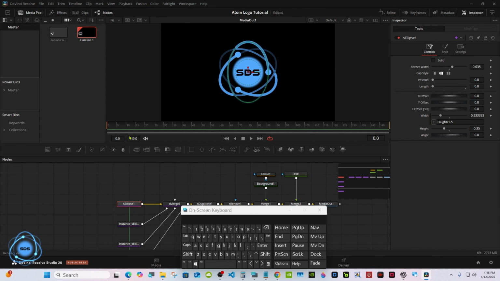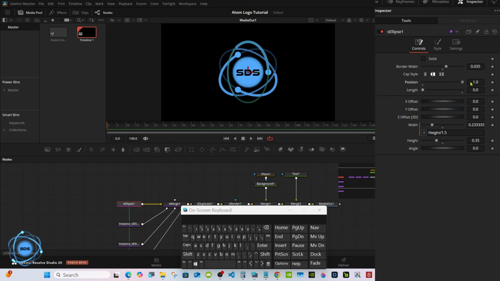Select the ellipse. Put your playhead at frame 0. Take the position all the way up to 1. Set a keyframe. I am on 30 FPS. You may have to adjust accordingly. Advance to frame 50. And bring the position back down to 0.